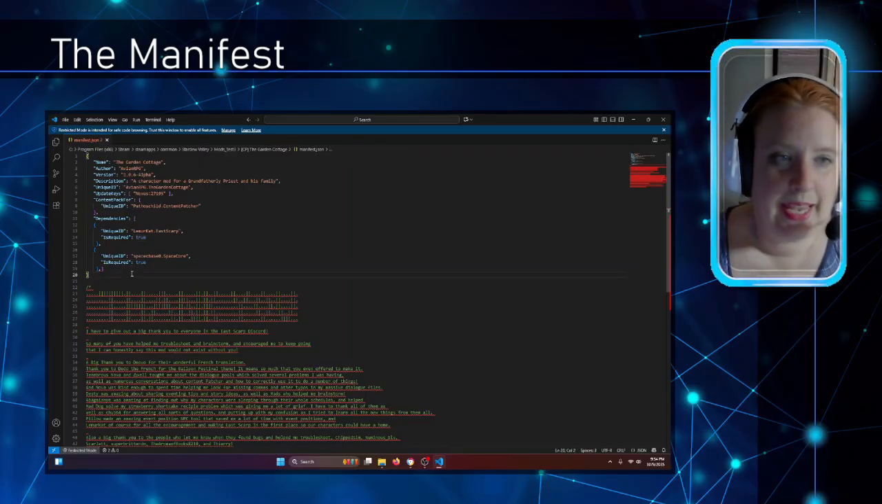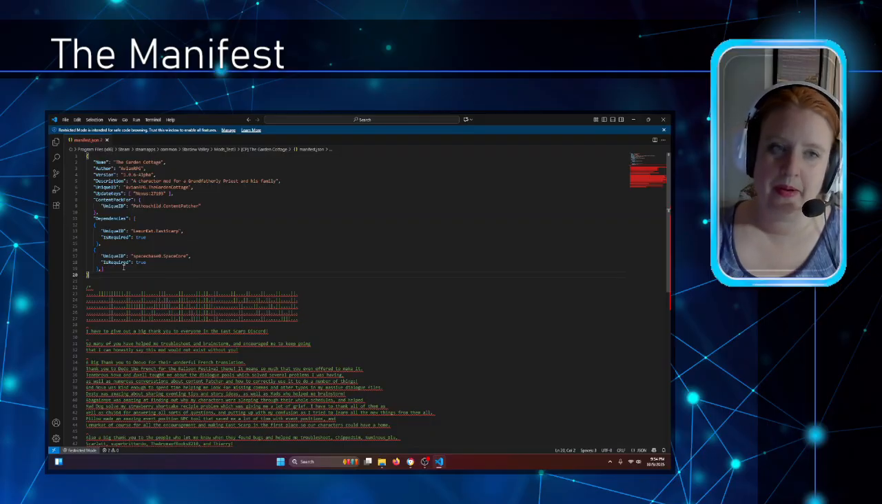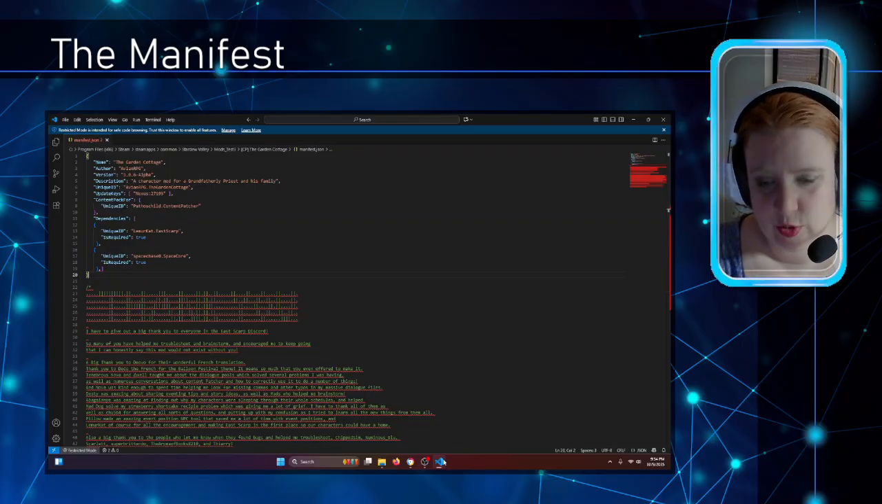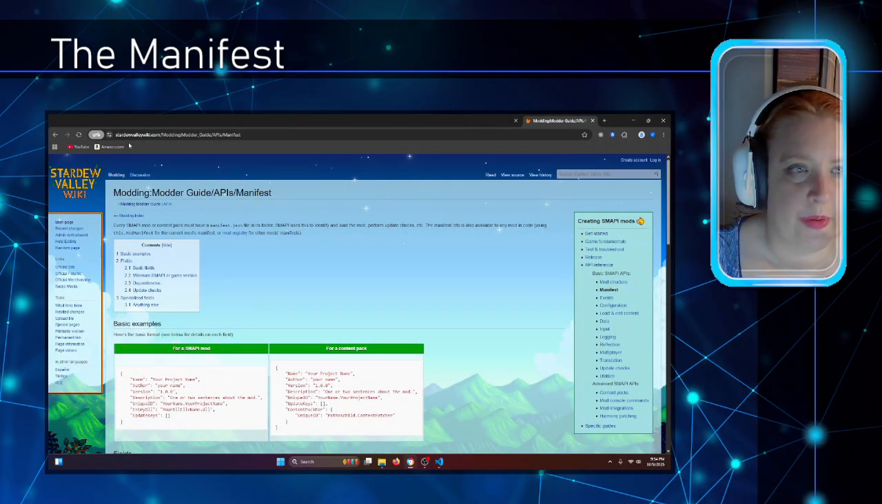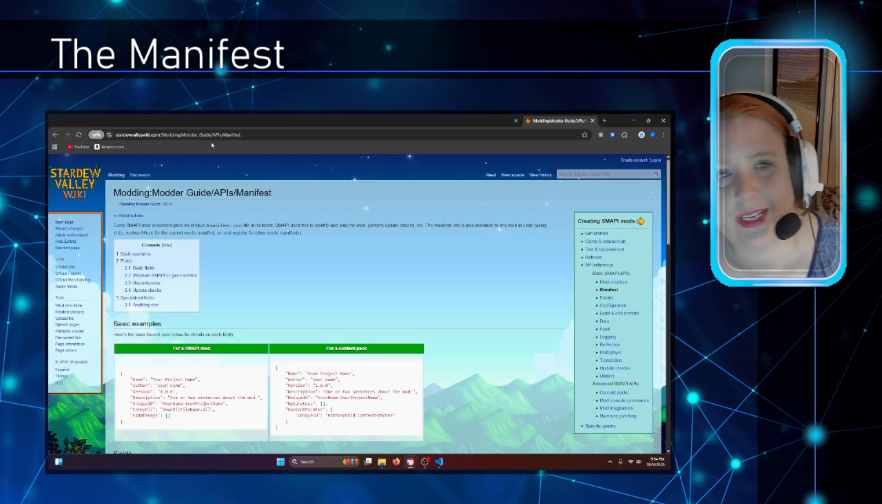If you need a breakdown of this to reference, I highly recommend using the wiki. You can Google Stardew Valley modding guide. I will put the link in the description. You can go to stardewvalley.com/modding:modder_guide, and that is going to get you there.